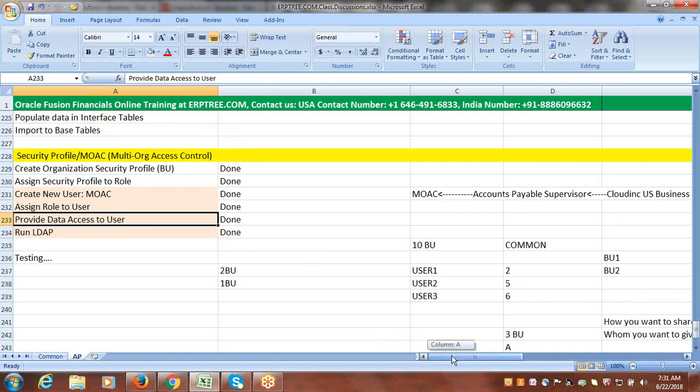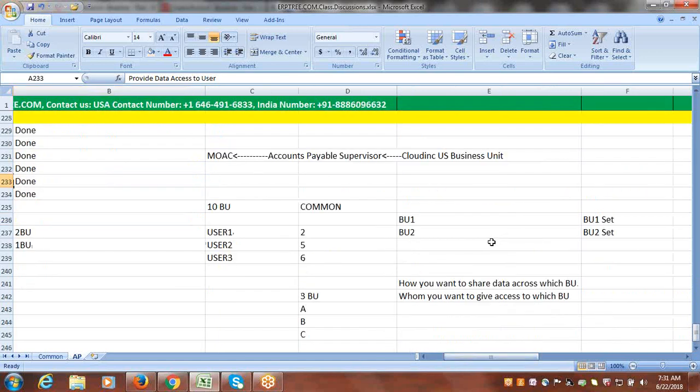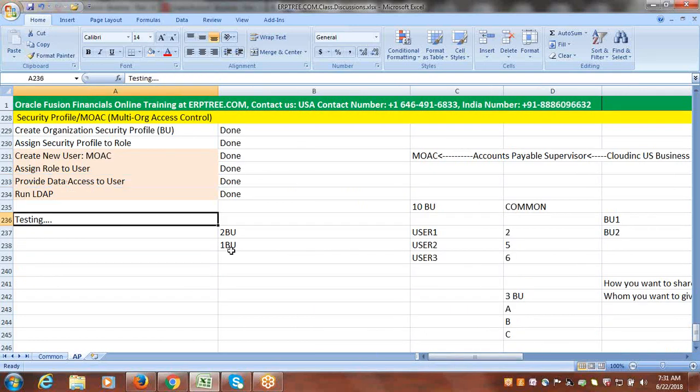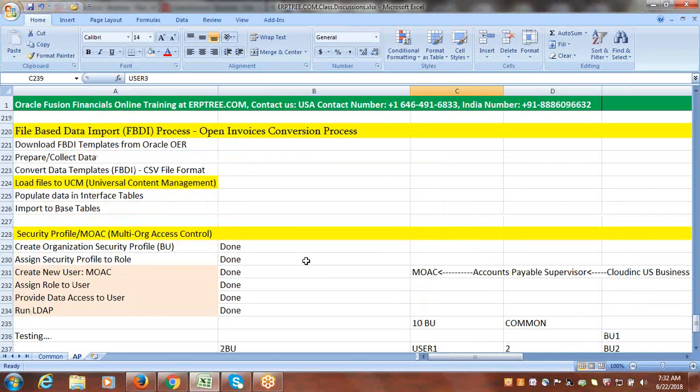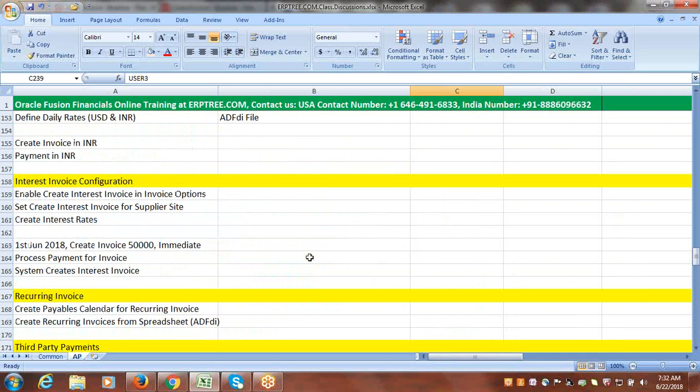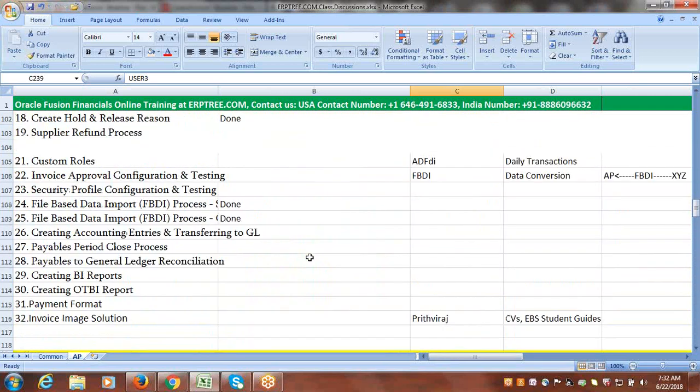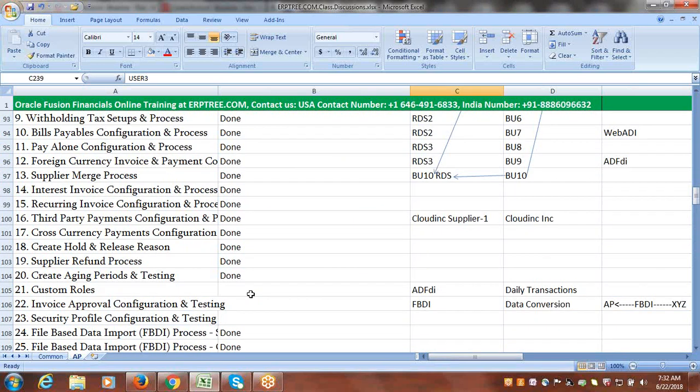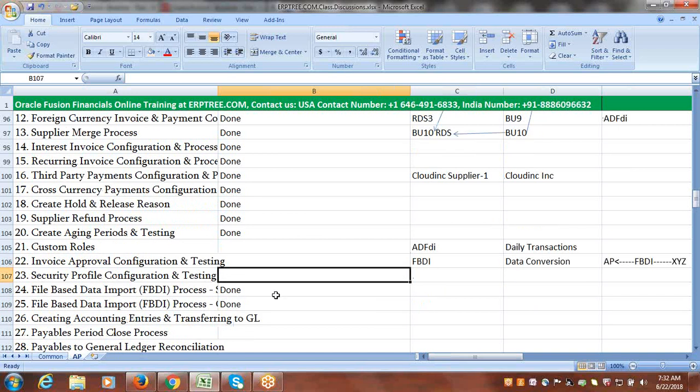Any questions here, please? Fine. So this is all about security profile, or you can call it MOAC, multi-org access control. Fine, done. One second. We're done with this.